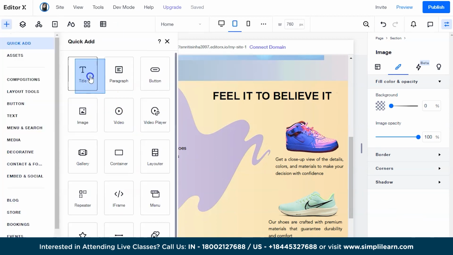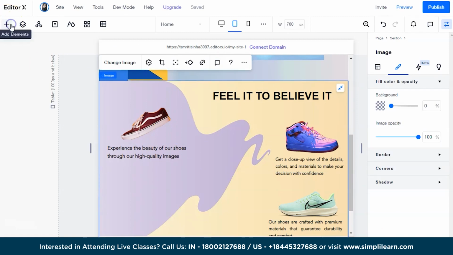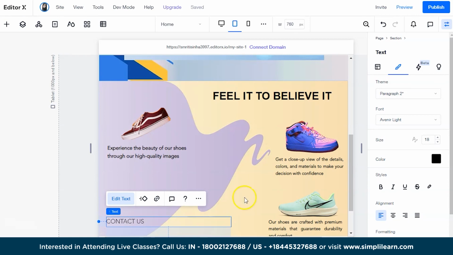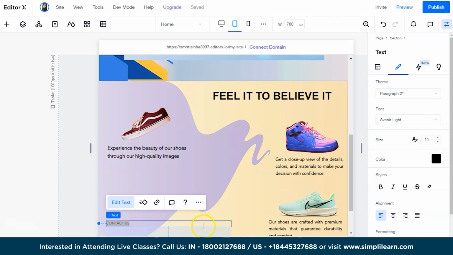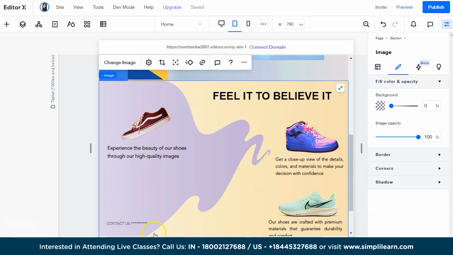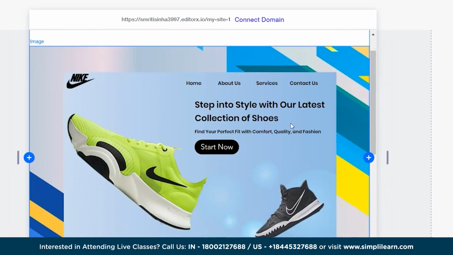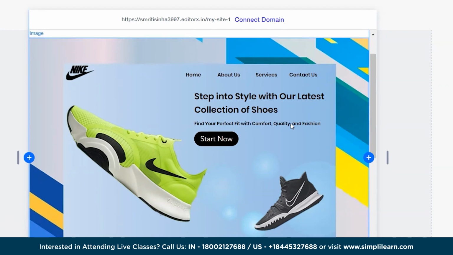And last, we will add a contact us section over here. So this is the final output of how we use ChatGPT and AI art for our UI and UX design to create a website or a web page or the landing page for the shoes.